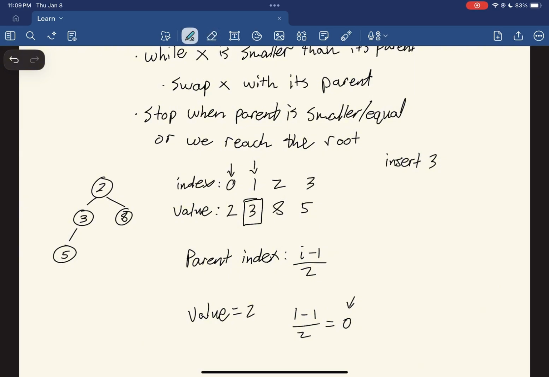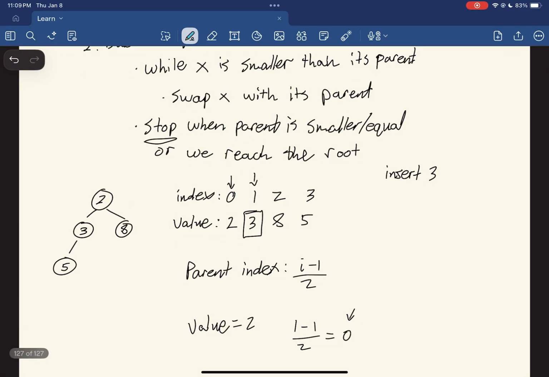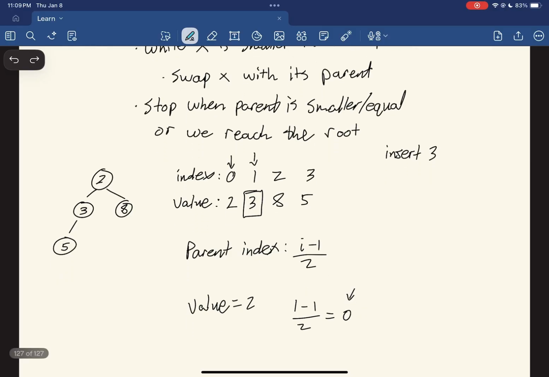And we do the same thing. Is 3 smaller than its parent? This time, it is not. The parent is actually smaller than its child. So when that happens, we stop. And that's it. That will be the final heap. This will show you basically the very final heap.